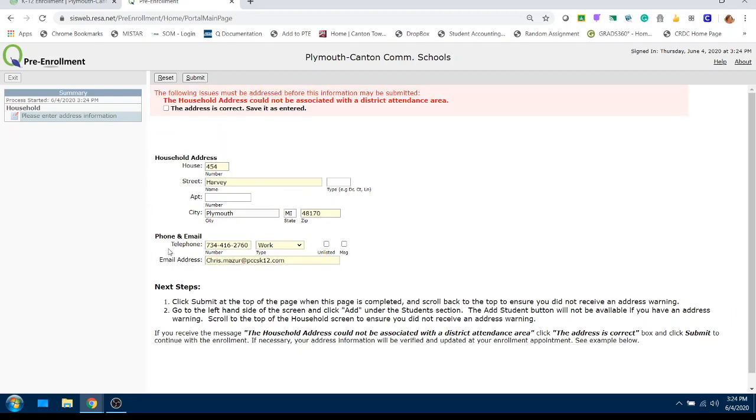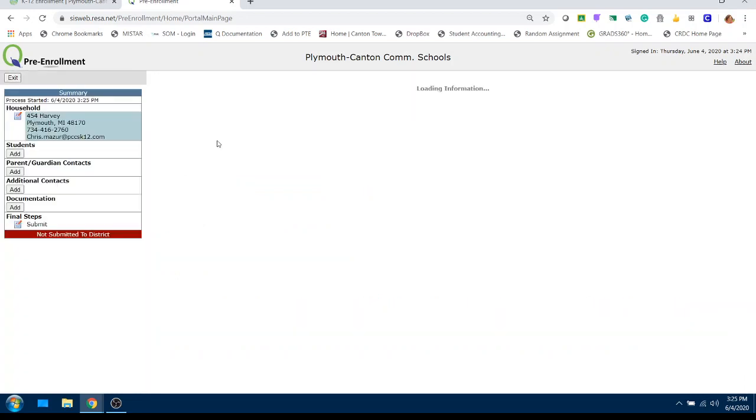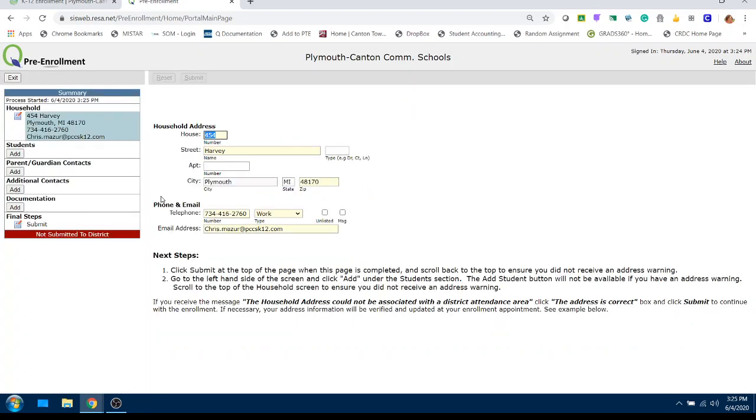And this address isn't exactly what the United States Postal Service uses for this address. So I get this warning on the top. It says the household address could not be associated with the district attendance area. So if I know this is a good address, I'm just going to check the box and say submit, and it'll allow me to move on to the next section. The address stays here just as I entered it. We can clean that up when we pull your student into our computer information system.